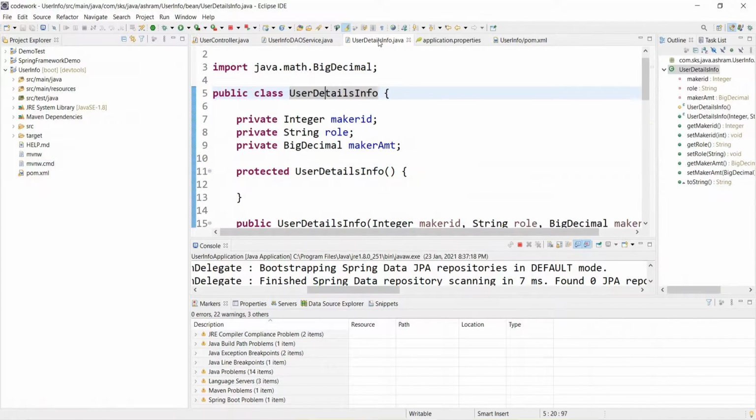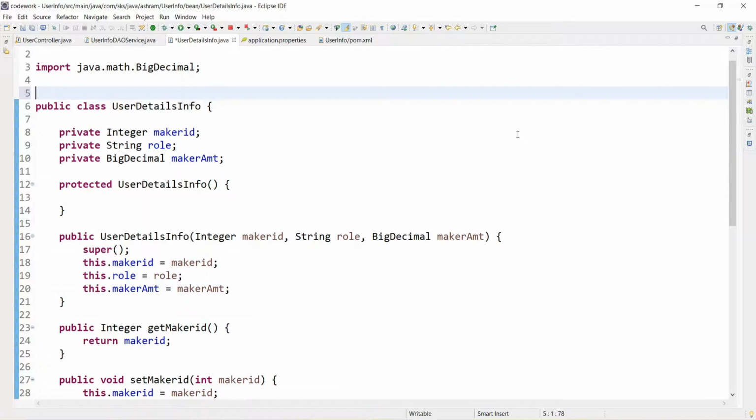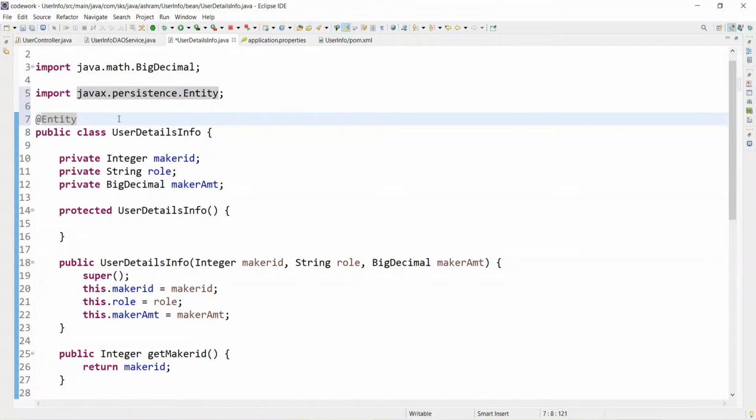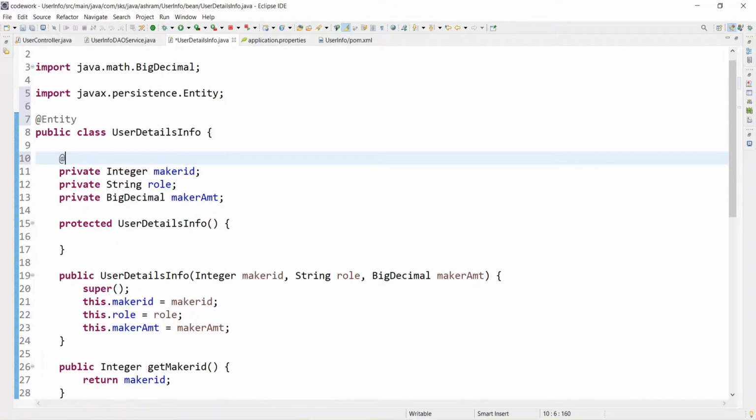This is our UserDetailsInfo bean. I'll be sharing the git repository of this code. To make this an entity class, you will have to write the Entity annotation, which you need to import from javax.persistence. So this is now an entity. The table will get created by JPA and Hibernate as user_details_info, converting from camel case, and I want to make ID a primary key.